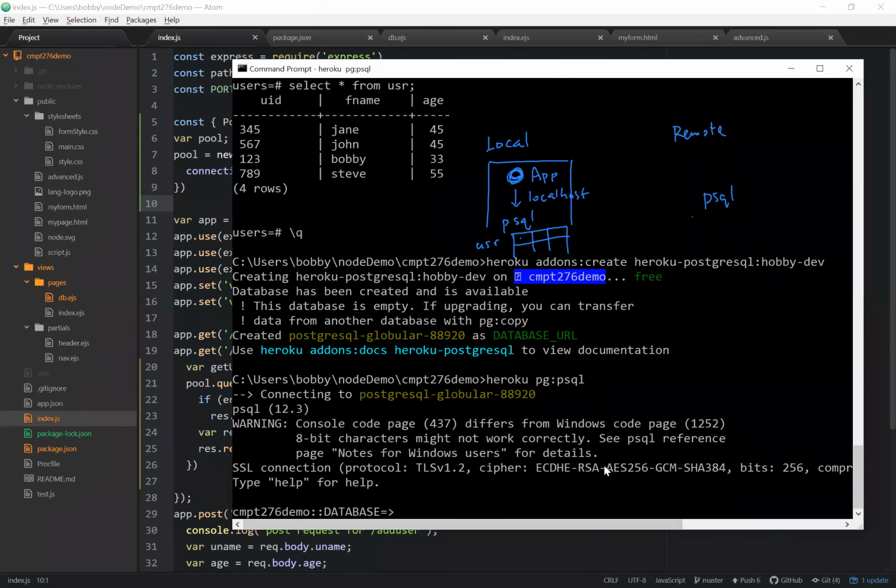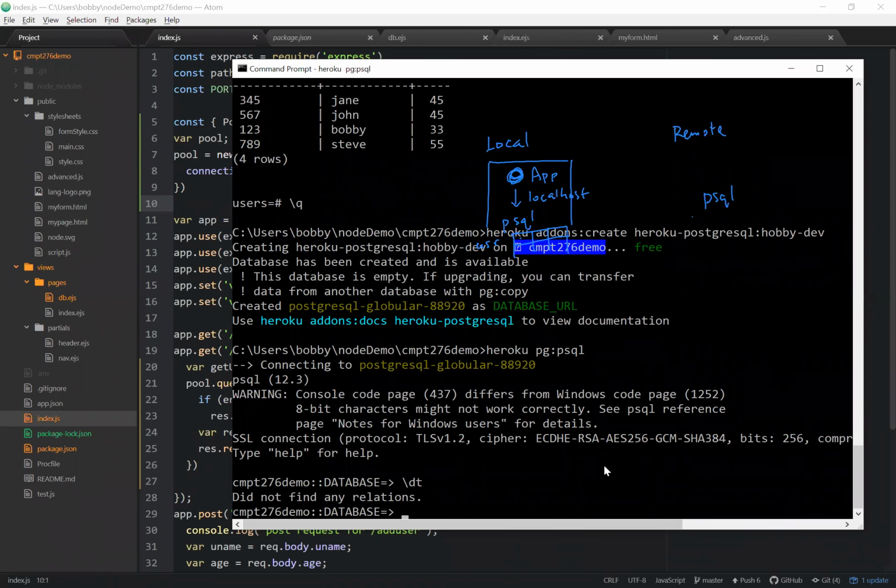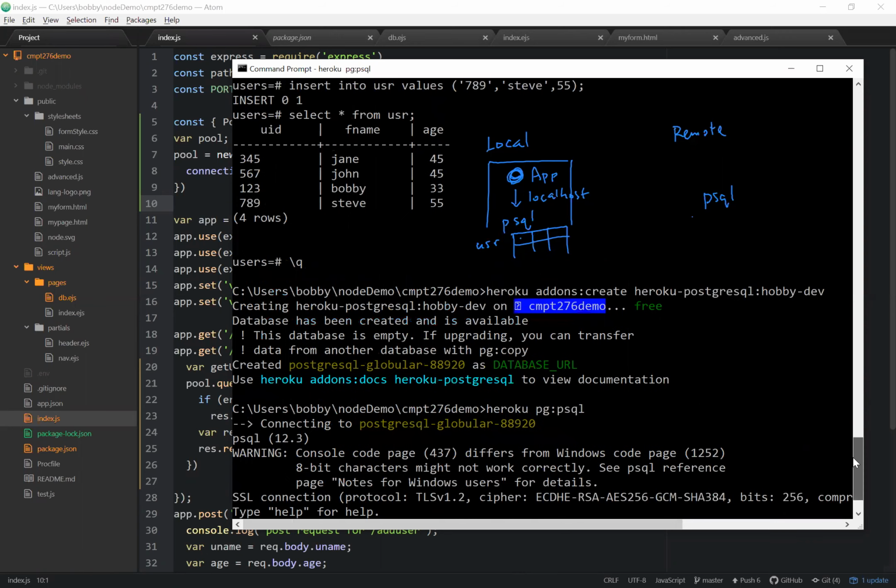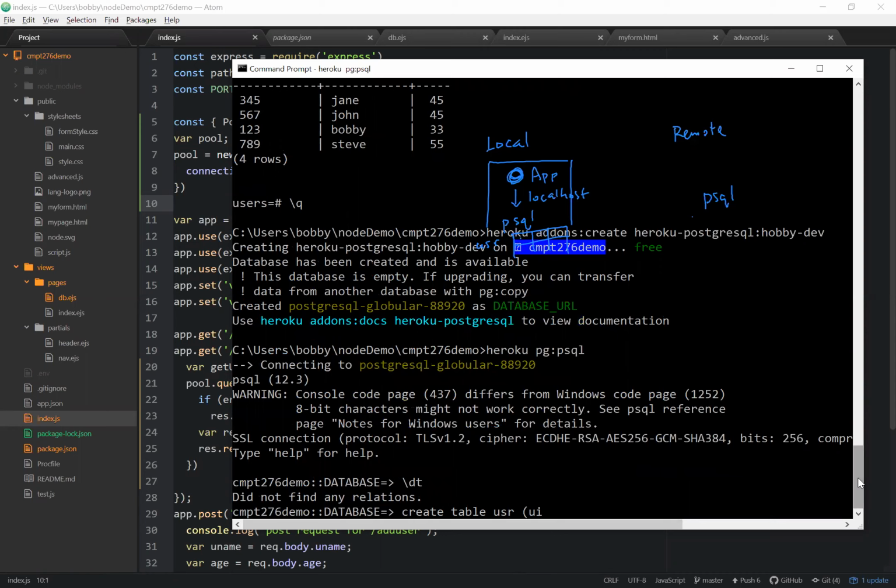Right now, just to show you that I have no database tables, there are no relations. But I'm going to create a table called user. If you remember the things that I wrote before, there was a UID, an F name, and an age. Our UID was 10 characters, our F name was also 10 characters, and our age was an integer. I'm basically going to type in the exact same thing that I did in my local database on the server. This will keep things consistent.